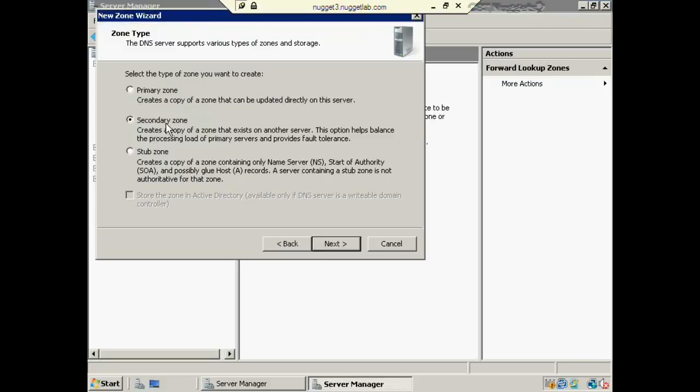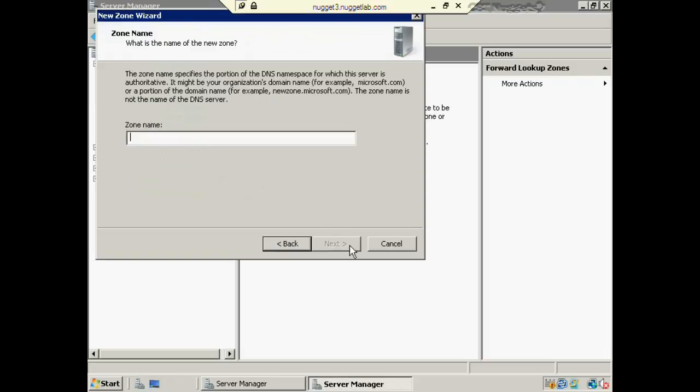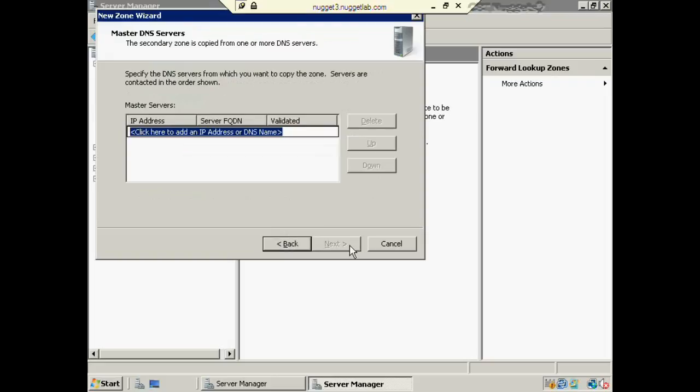And as I step my way through the wizard to choose a secondary zone, I'm going to click on Next and identify the name of the zone, which is nuggetlab.local. And then it asks me for the name of another server to copy from. Now, in this case, they only have the primary as the only other DNS server for this zone, so that's what I'm going to have to put in.